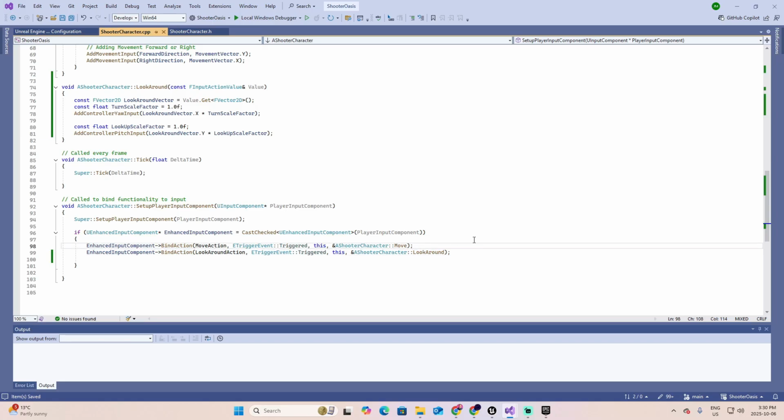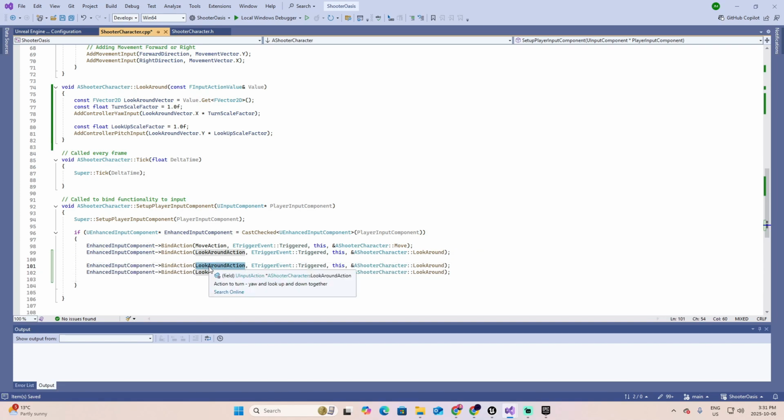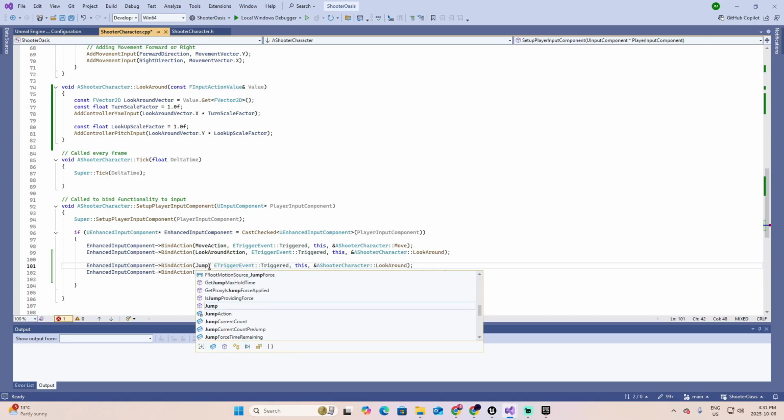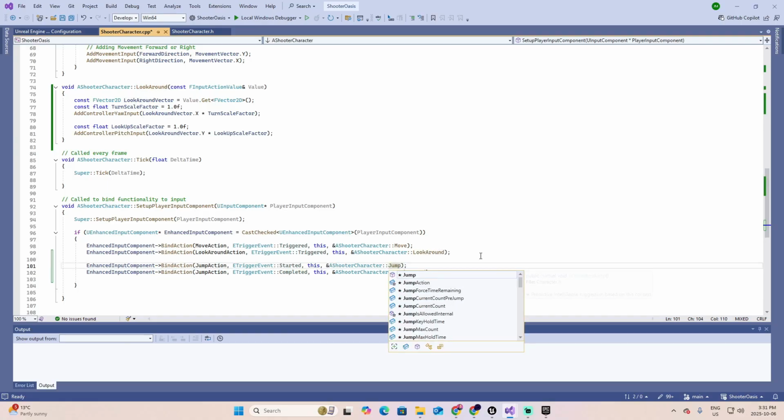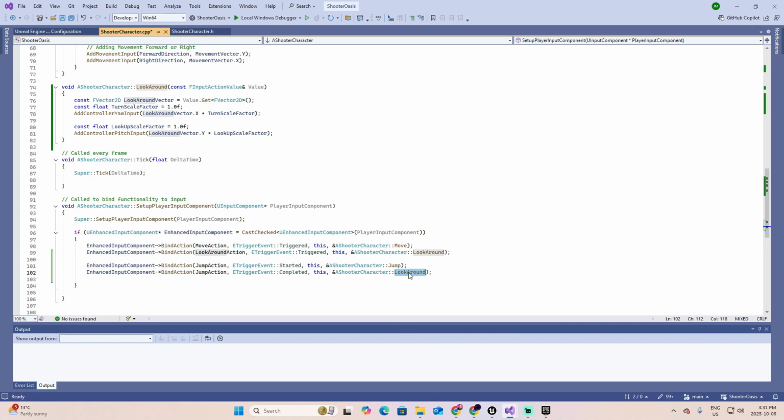In the implementation file, we just have to add a new binding. In fact, there will be 2 of them to the newly created jump action. And the difference will be that the jumping action has 2 stages. One when it's started, and the other when you release the button for the jumping. When you start, you will call the function jump. And when you finish, it is stop jumping. Save and get back to Unreal.